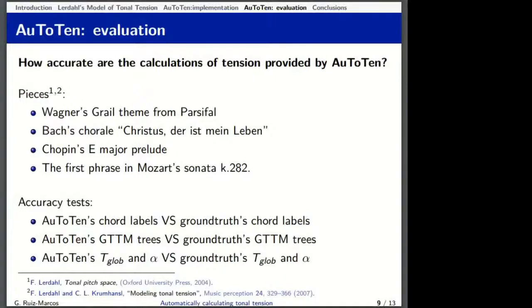Using these data, we have carried out 3 accuracy tests. A first test to study the accuracy of the chord labels found by Auto10 compared to those in the ground truth. A second test to study the accuracy of the GTTM trees used as input in Auto10 compared to those in the ground truth. And a third test to study the correlation between Auto10's outputs and those given by the ground truth. Again, because I do not have much time, I will only be focusing on the third test. You can find more detail about the other two tests, their statistics, and more data in the paper and in Auto10's repository.